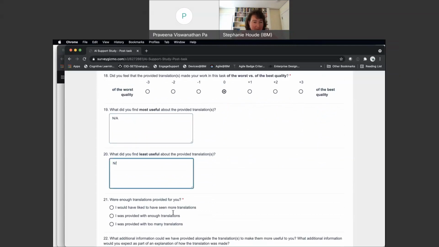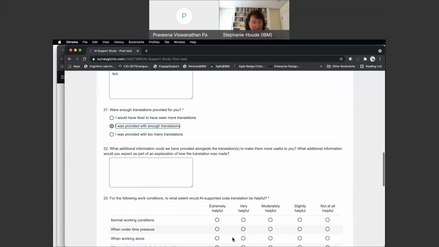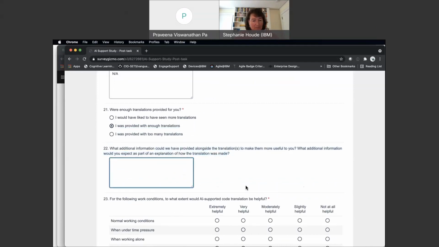Were there enough translations? I am going with enough. What additional information could we have provided along with translations to make them more useful to you? What additional information would you expect as an explanation of how the translation was made? They have provided alongside the translation. I would go not applicable because I did not get a chance to read.